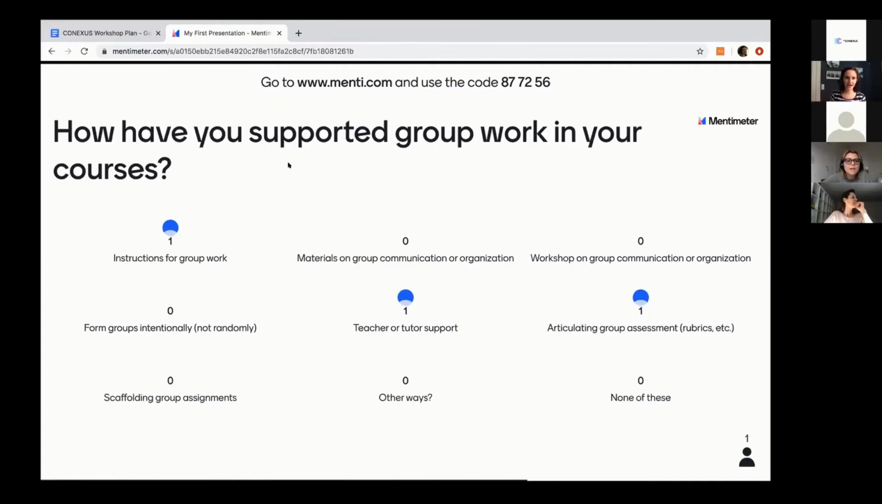And let's see how people are supporting group work. So these are some of the ways I thought of. You could write instructions for group work. You could provide materials to your student groups on communication in working in groups or organization working in groups. You could have an actual workshop where you focus on those topics of group communication or organization.